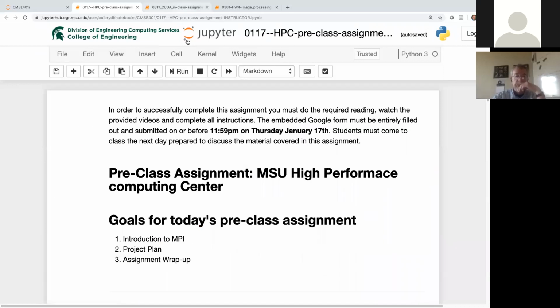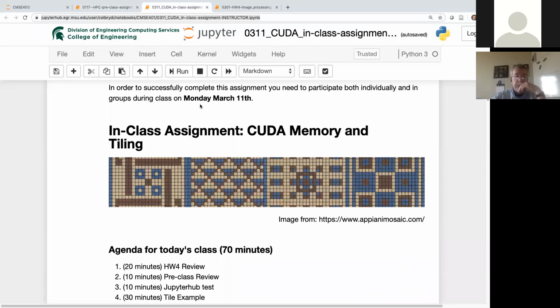And then in class, they get a Jupyter Notebook. And so they would show up in class. This would be on our content management system that we use for all of our classes. So they would just download the notebook.